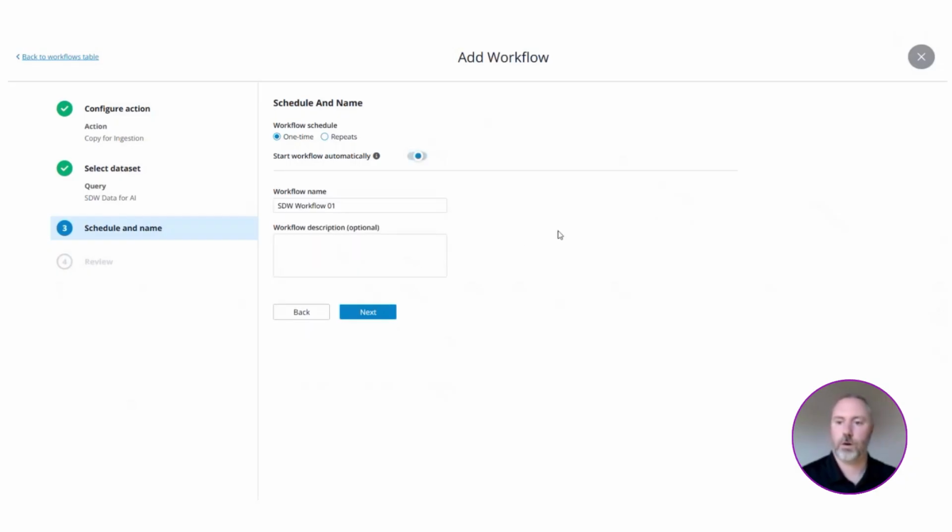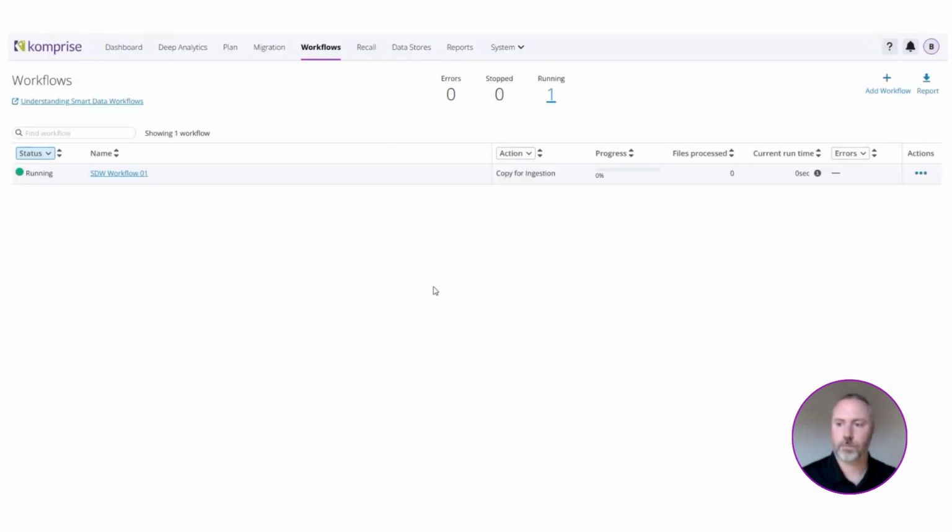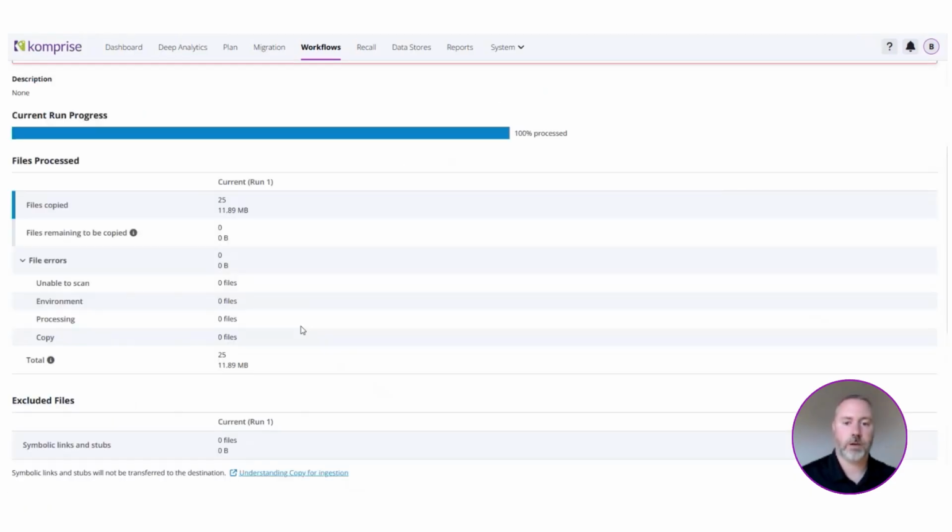I'm going to say start this automatically. I'm going to run this one time. I get a preview of everything. And now I'm going to hit start workflow. All right. We can open up the details of this workflow and I get a preview of what it's working on. In the amount of time that it took me to actually click on the job, my job is already done. I've copied those 25 files.